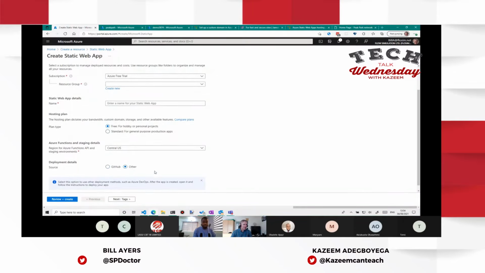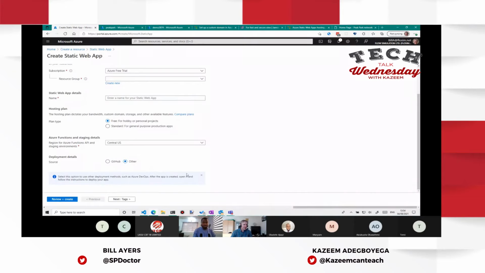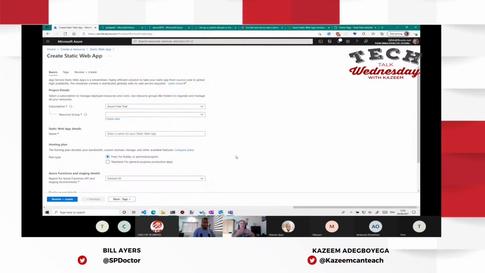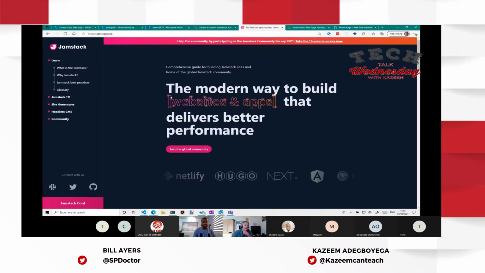You can also use a number of these. Not sure why it's not giving us some more options here, but you can use some of the existing templates using this approach, like Gatsby, for example. So just to really talk about this, but here's a site. This is an interesting site, jamstack.org.